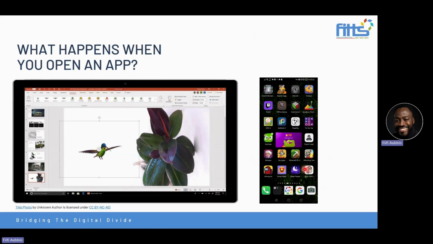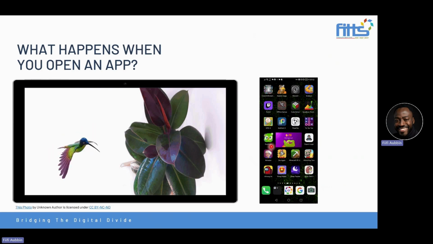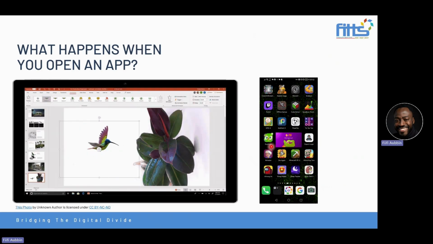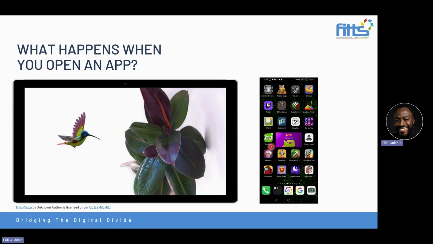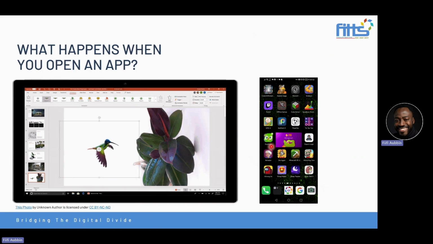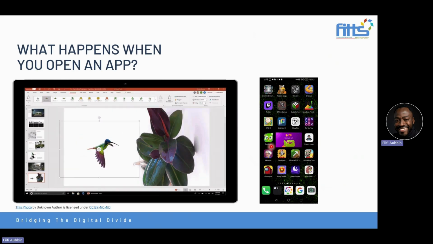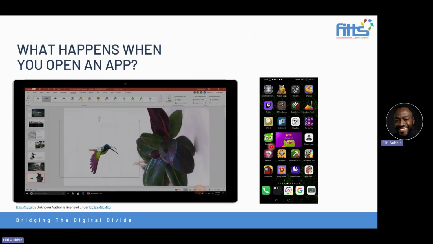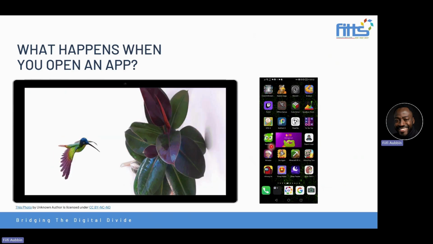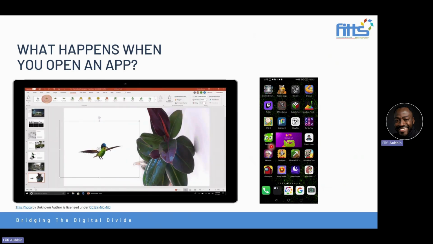So when you tap or click on an app, the operating system checks if the app is installed. So the app will need to be installed on your system. Once it checks and it's installed, it will load the app into the computer's memory, which gives the app permission to use things like the screen, camera, or internet. Then voila, you see the app on your screen.